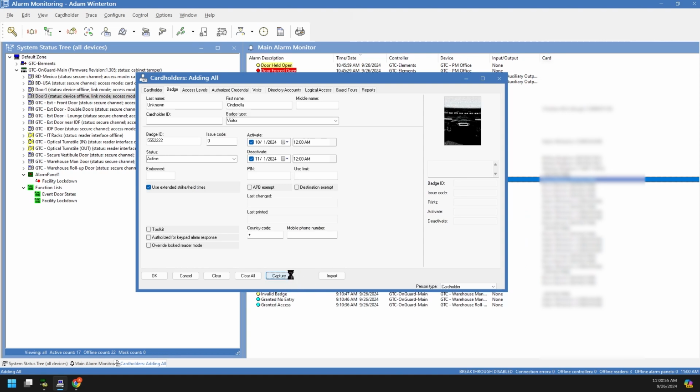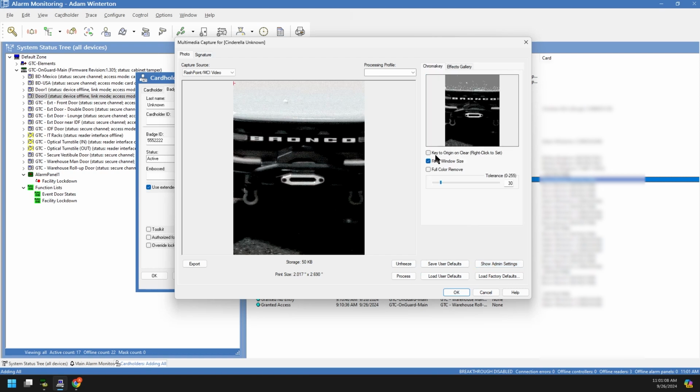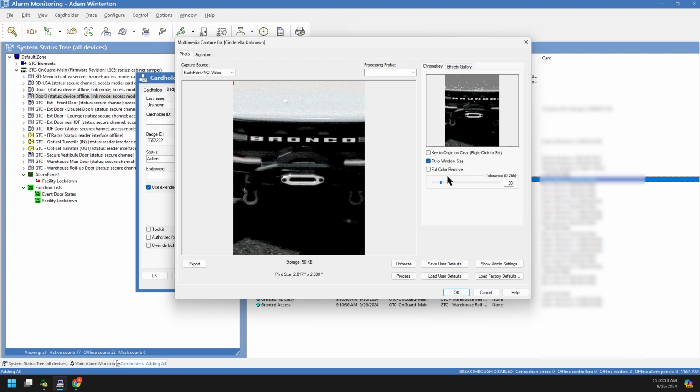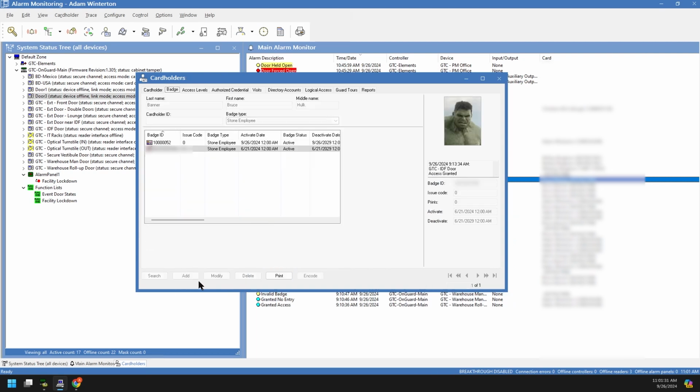We can also go capture, and we can, I believe, ditch the photo if we wanted to, or maybe we just load in a blank one. Show admin settings. Once you have photos in here, you do have a lot of options in terms of what we want to do in terms of adjusting that photo. We could spend probably an hour going over just the different processing profiles and the options that are there. So, all right. But doing that would let us do that. I didn't mean to hit clear.